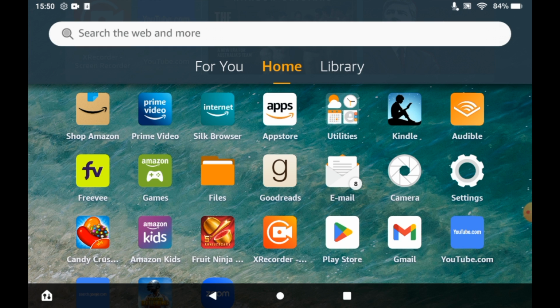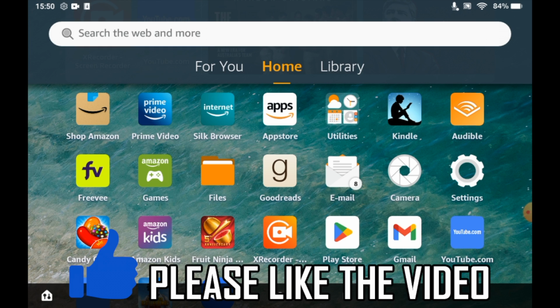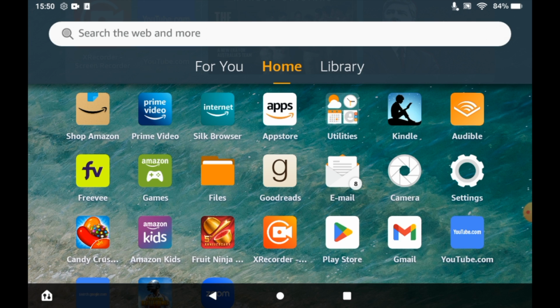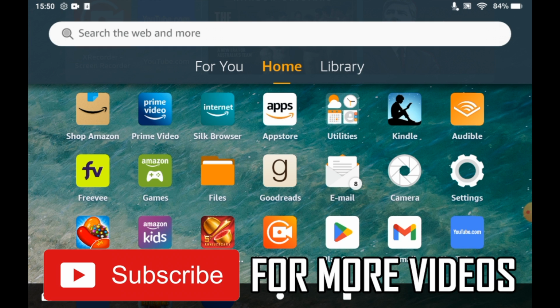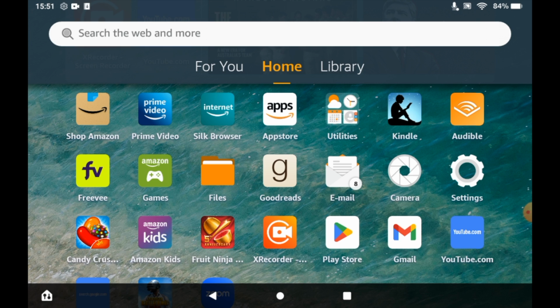How to screenshot on Amazon Fire Tablet. There are two ways of doing this. The first way I'm going to show you is how you can do it on a stationary screen. The second way I'll show you how to do it when, let's say for instance, a video is playing or something's moving on screen.